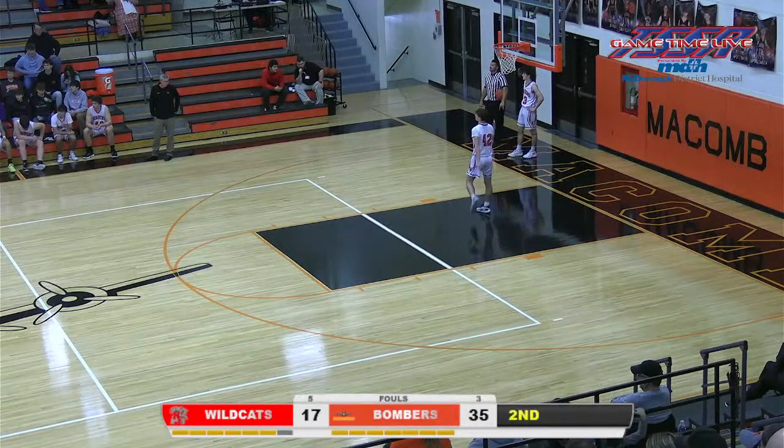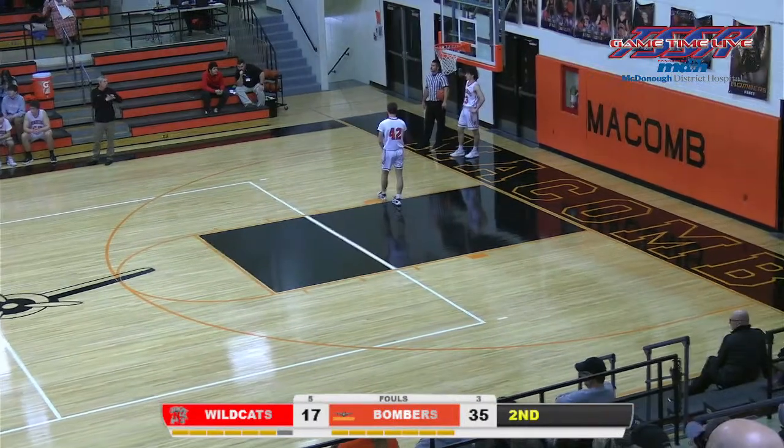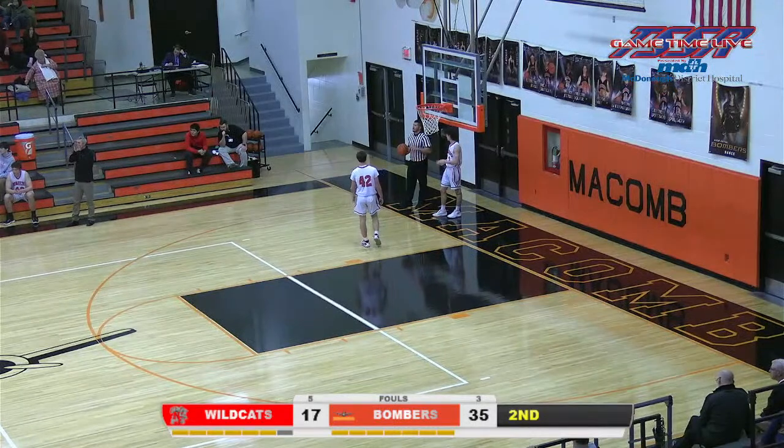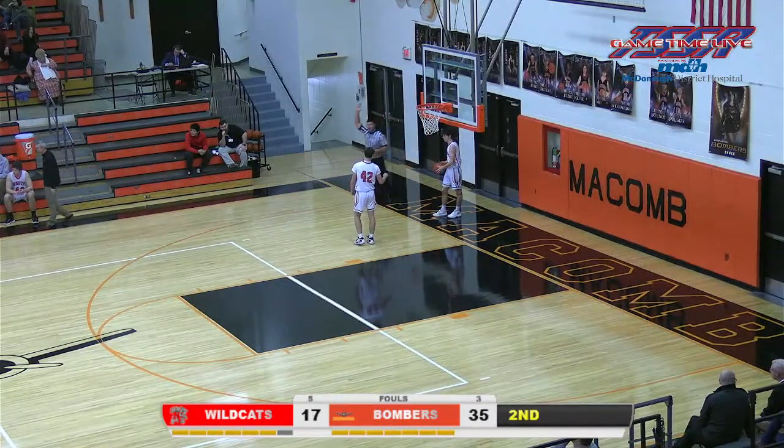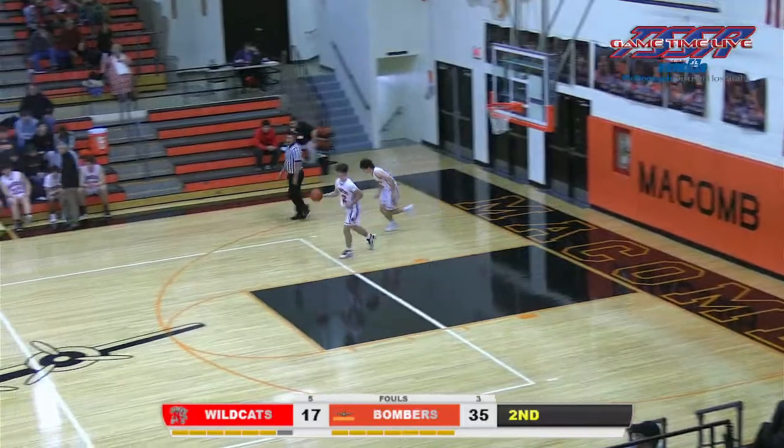In for North Fulton, number 10, Dempsey Whitsitt. Number 10, Dempsey Whitsitt, coming in for the Wildcats.